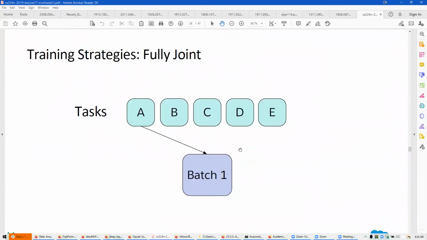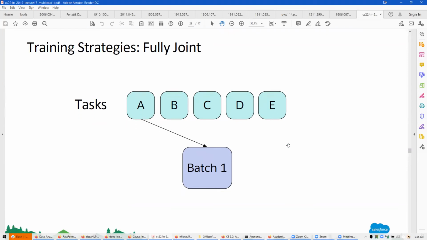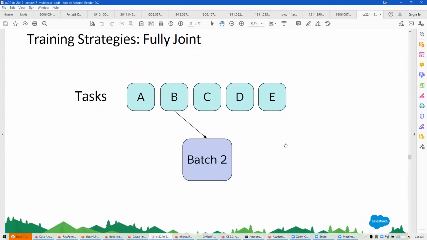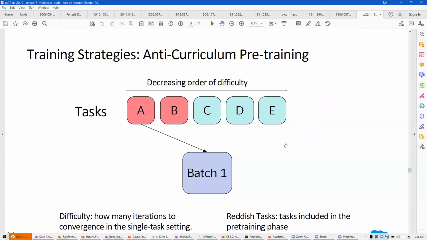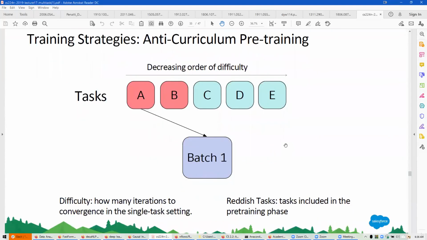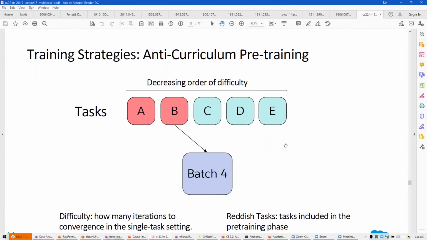There's where we are. Okay, so now he talks about the training strategies, and he talks about a fully joint strategy where you're running a single batch through all the tasks. And that's the schematic. It goes through all of the tasks. But then he says that they found that a better strategy was what he called anti-curriculum pre-training, where you run the tasks sequentially in decreasing order of difficulty. In other words, you run the batch through the hardest tasks first. Oh, and then you run it through multiple epochs.